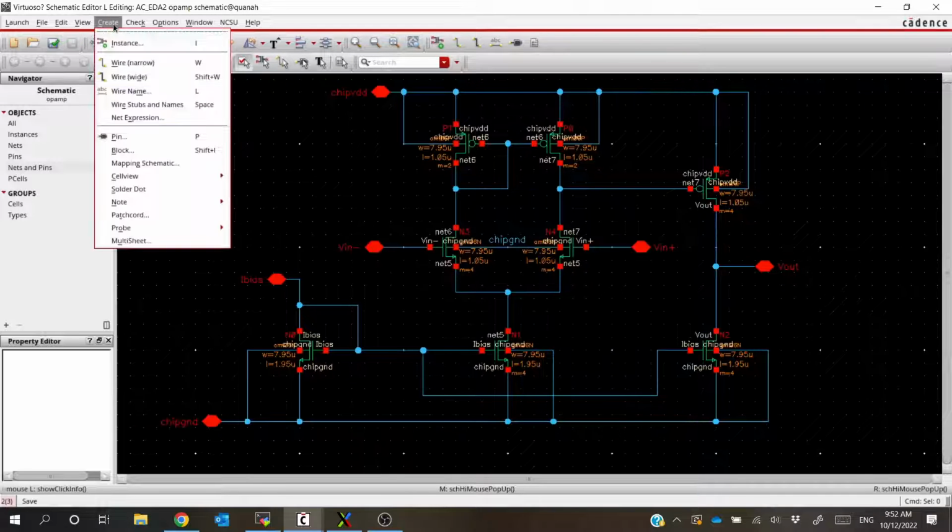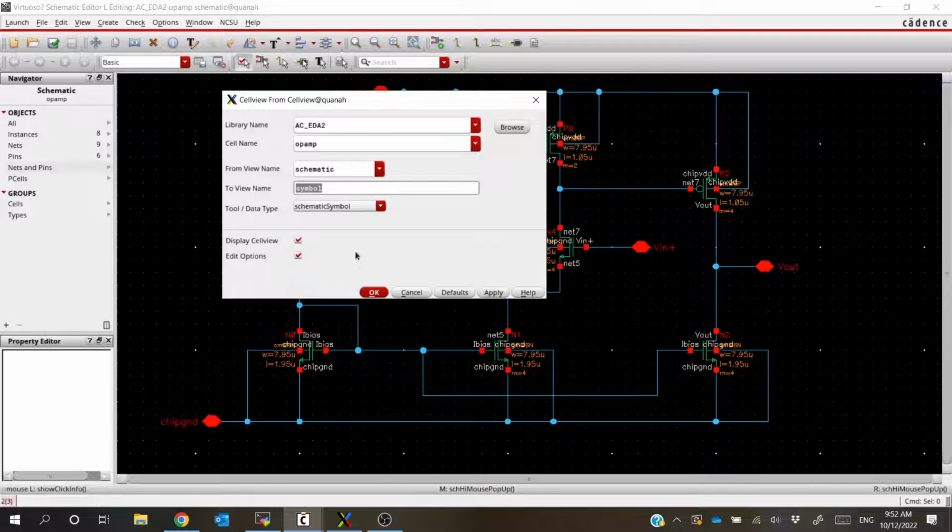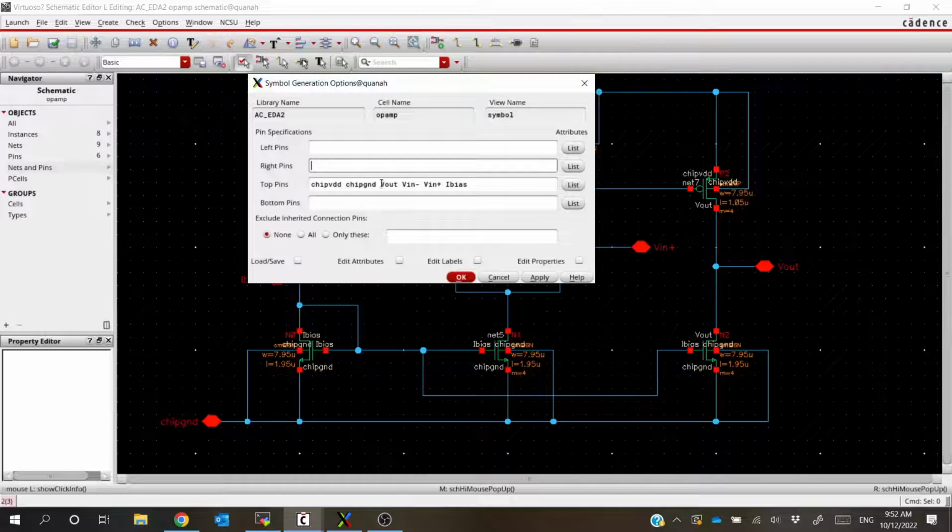Now we can do the same thing again: create, cell view, from cell view, leave all this the same. Now we get to do this again. So VN plus and VN minus, we said we want on the left. We want our V out on the right.